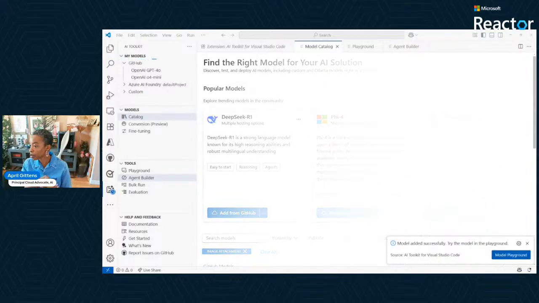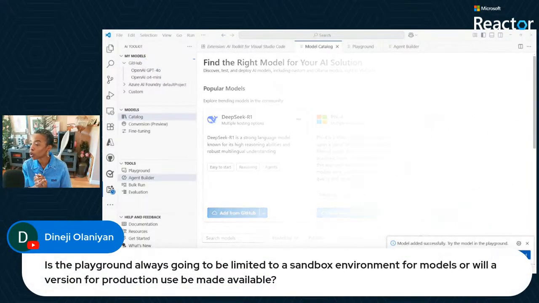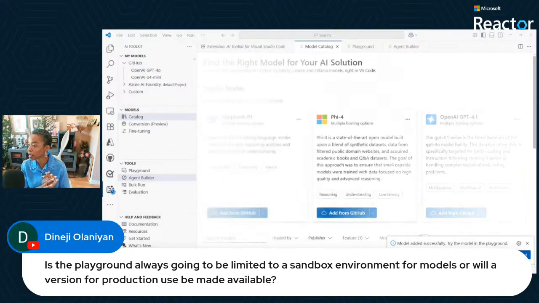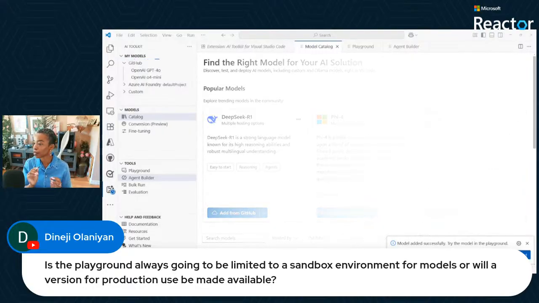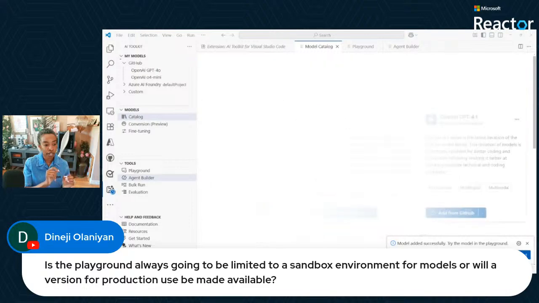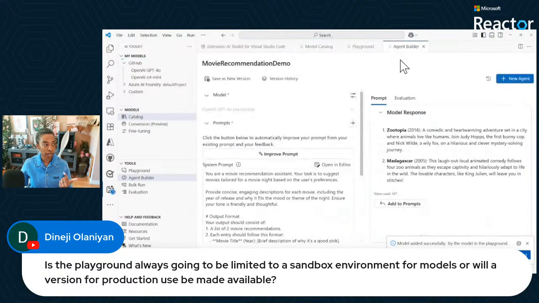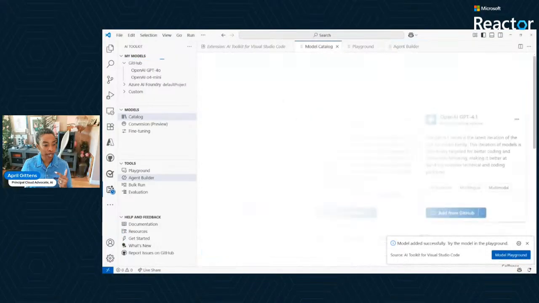And so let's see, I have a question here. Is the playground always going to be limited to a sandbox environment for models, or will a version for production use be made available? I want to make sure I'm answering this correctly, so let me know if I'm not. All right. I'm going to show you just in a second where you can actually use the models within the agent builder. And so we'll get there just shortly.